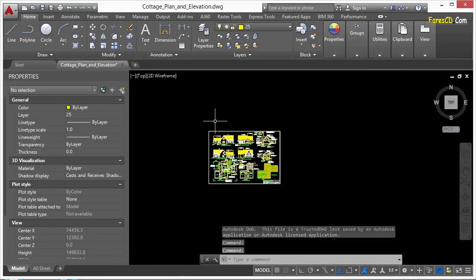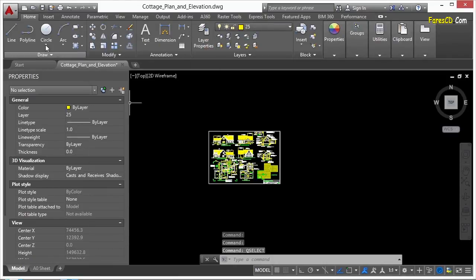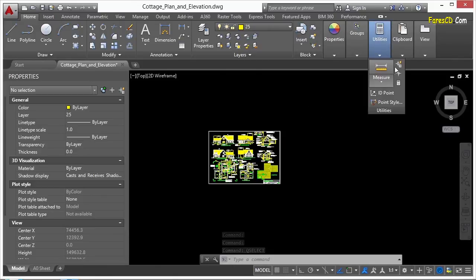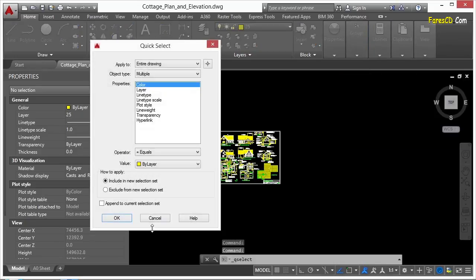Now, the Quick Select command can be gotten to by a couple of different ways. You can just type in QSELECT to get to it, and then start it up right here. You can also go to the Home tab on the ribbon, then go to the Utilities panel, and this is the icon for Quick Select right here. Pick on that, and it starts it right up.